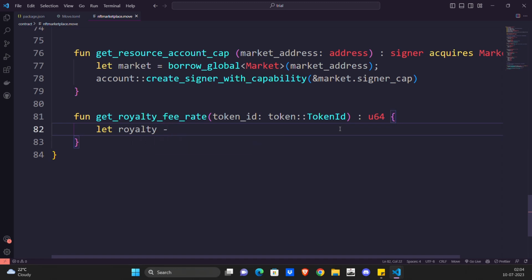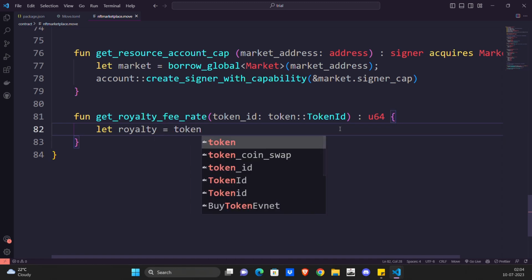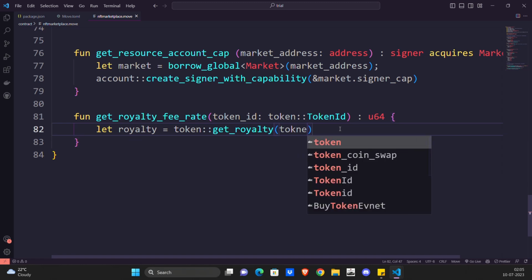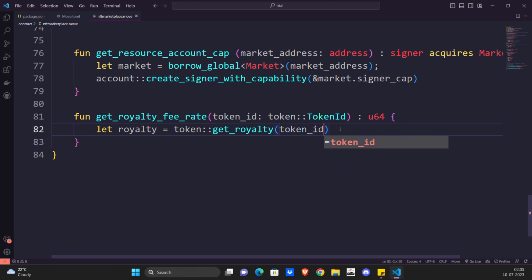Let me first just write this one. I'll then explain to you what this actually means. get_royalty(token_id). Yeah.